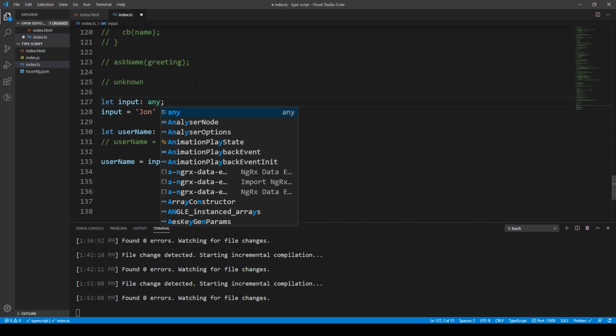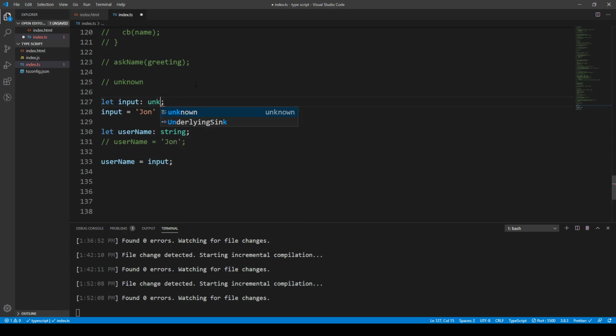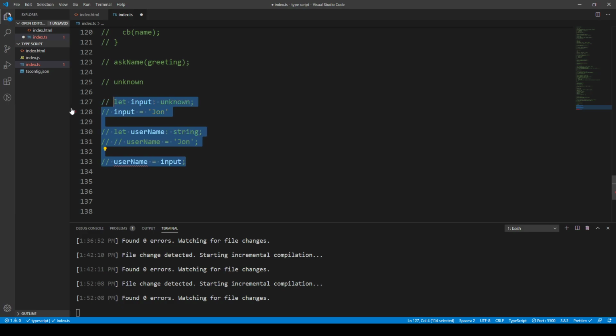So it's slightly better than any in that situation where we're not sure, because then we'll get that sort of error in the case that, you know, they passed a number to us and then that wouldn't have been okay. So that's the unknown type, and that's a pretty niche type.